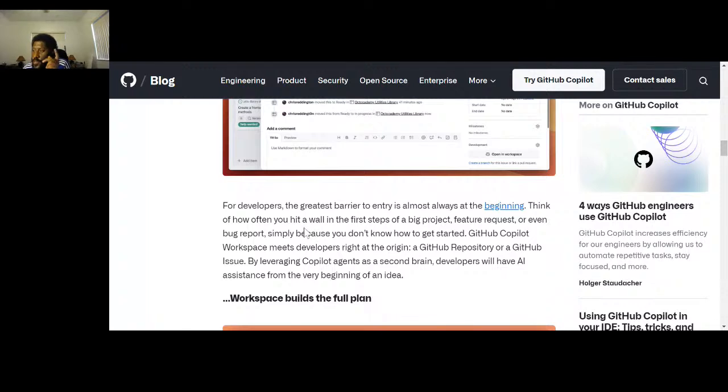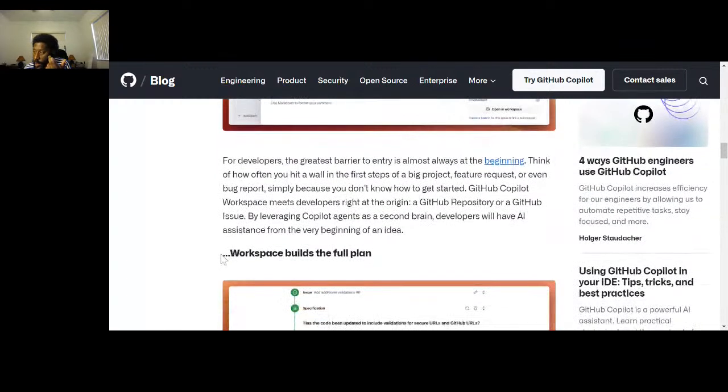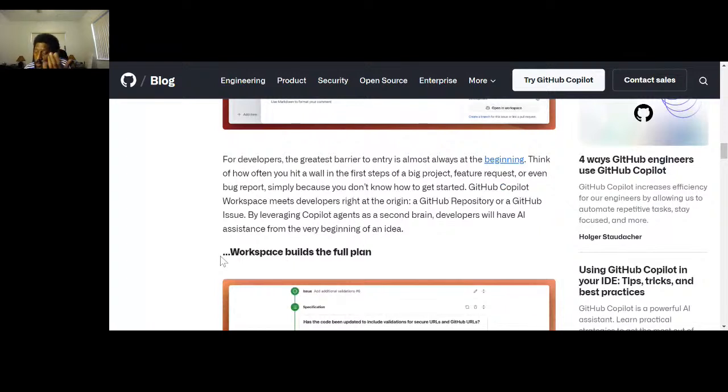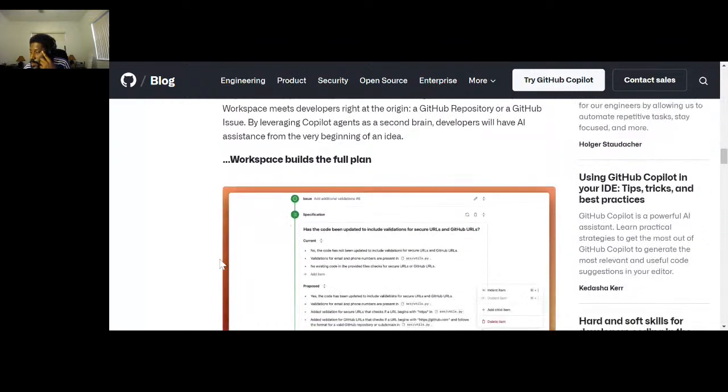Think of how often you hit a wall on the first steps of a big project, feature requests, or even bug report simply because you don't know how to get started. GitHub Copilot Workspace meets developers right at the origin, a GitHub repository or a GitHub issue. By leveraging Copilot agents as a second brain, developers will have AI assistance from the very beginning of an idea.